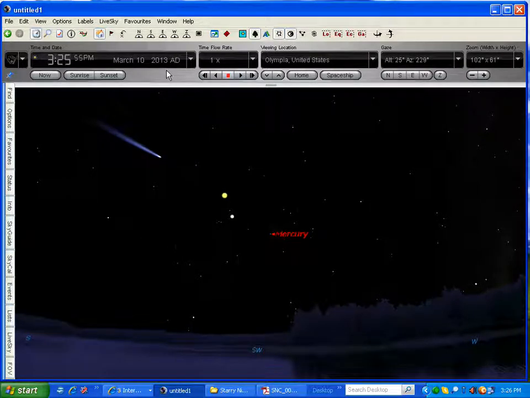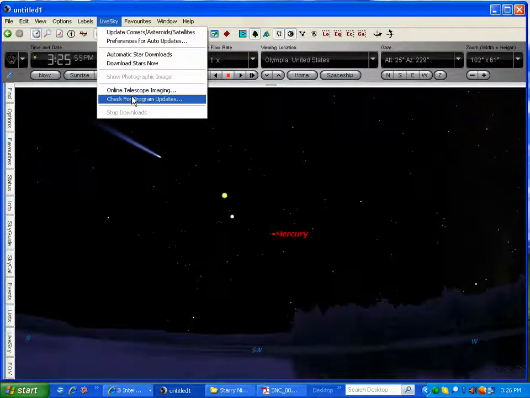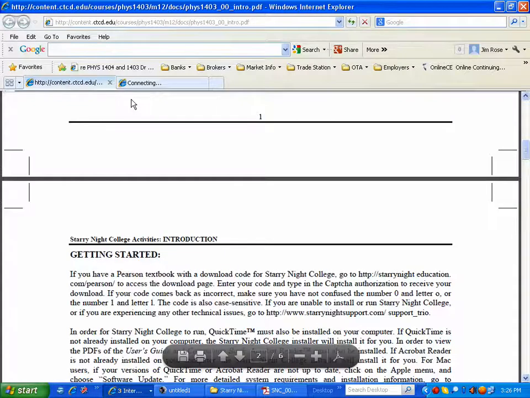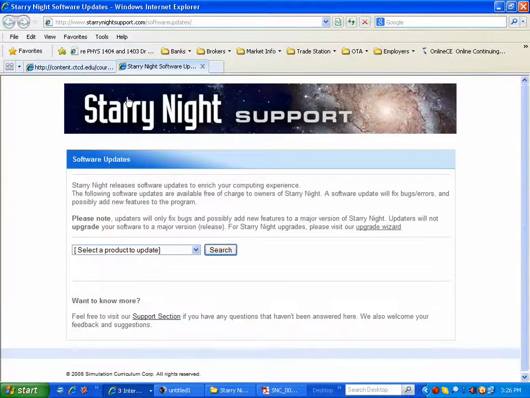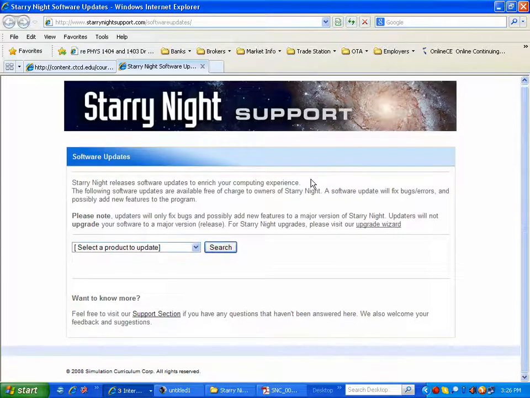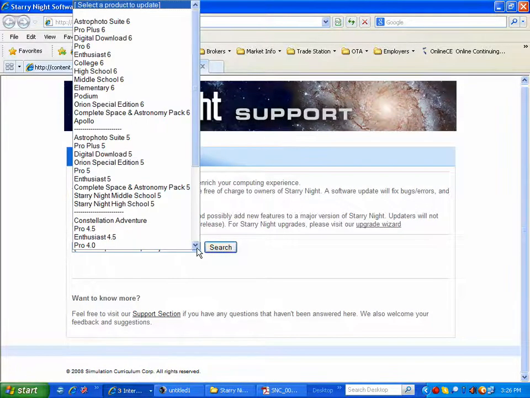Now there's another part of the introduction that tells you that you can update, or you should check once you have the program loaded on your computer. It tells you go to Live Sky and then to scroll here to check for program updates. Now if I click on that, my browser will launch and I will go to Starry Night Support. If you have College 6, okay, so you would go to College 6 here. It just so happens that I'm using Pro 6.